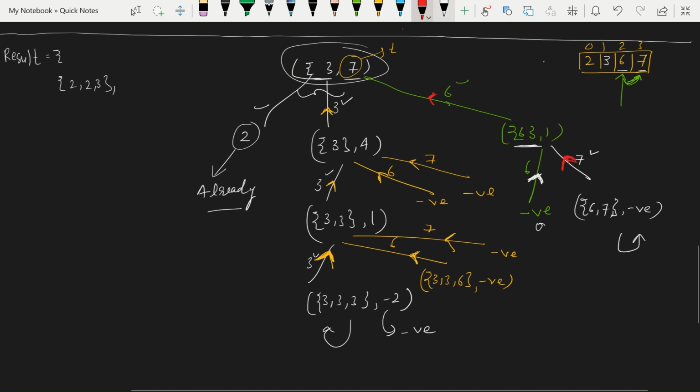At this position, I again came to the position when the target was 7. Therefore, now it's time for exploring all the combinations that are associated with 7. So 7 will be explored with 7 only, since there is no other element left.